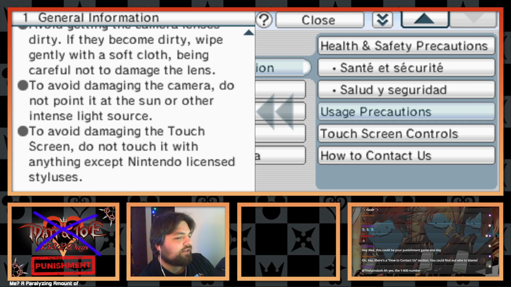That's not grammatically correct. Do not point it at the sun or other intense light source. It should be light sources or another intense light source. That's just wrong.